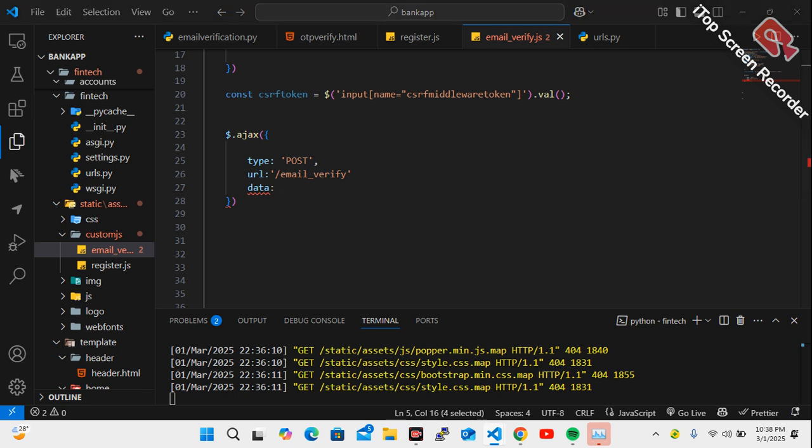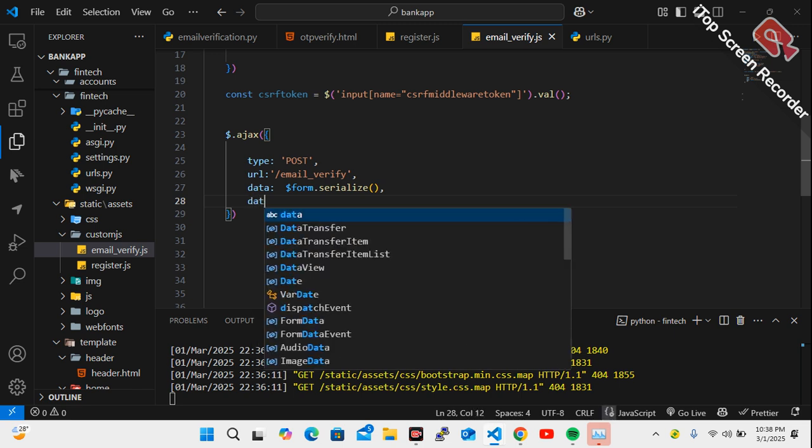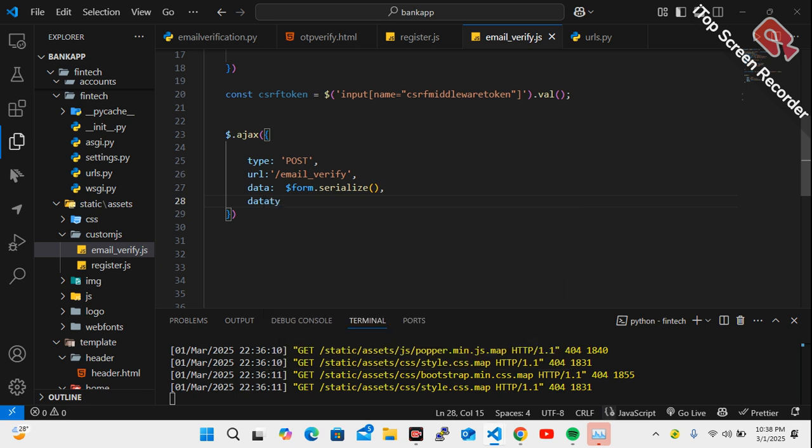Form.serialize. This form.serialize here, this is what we are going to do. So we have to also pass in a comma here. The next one we are going to put is the data type, the type of the data we are sending. So the type of the data is JSON.